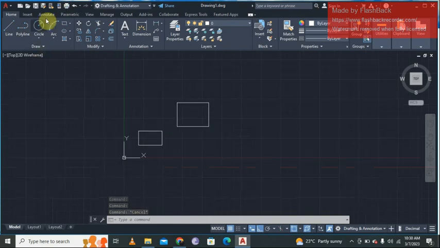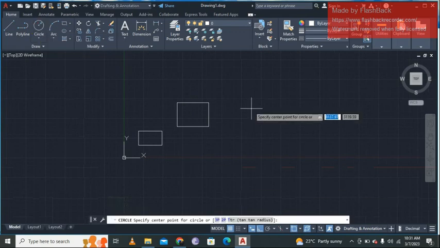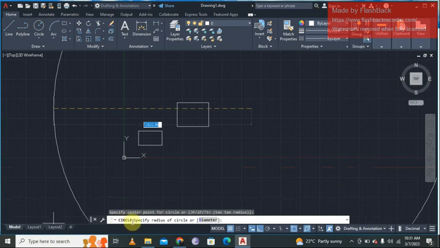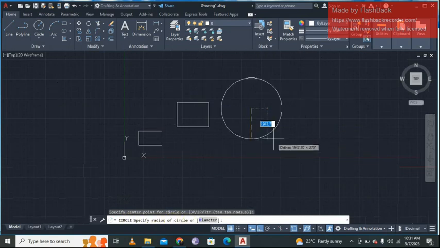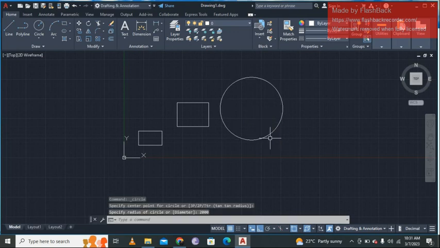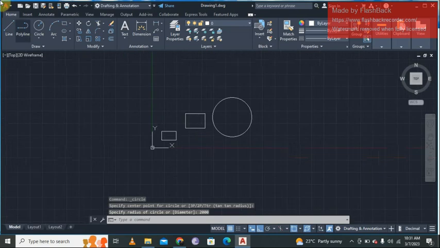If you want to draw a circle, you click on a circle. Then it asks you to specify the center point. You click on the center. Then under the command bar, you are asked to specify the radius of the circle or diameter. In this case, you can say the radius. We want to draw a circle of radius 2000. You type in 2000. You press enter. You will have drawn your circle like that. So that's how we use the draw tool to make our drawings in AutoCAD.